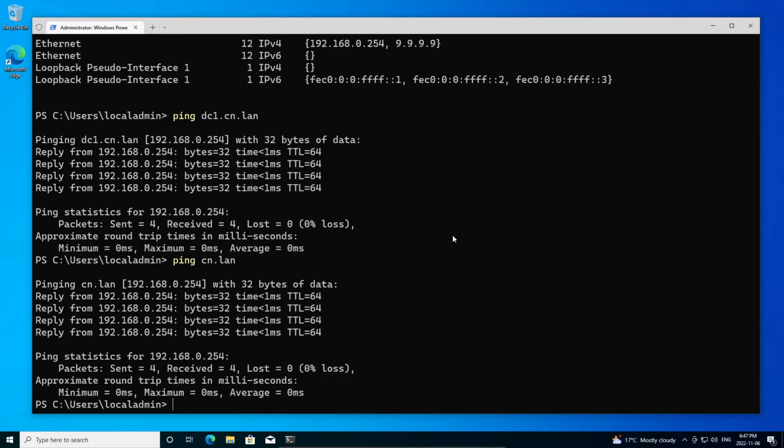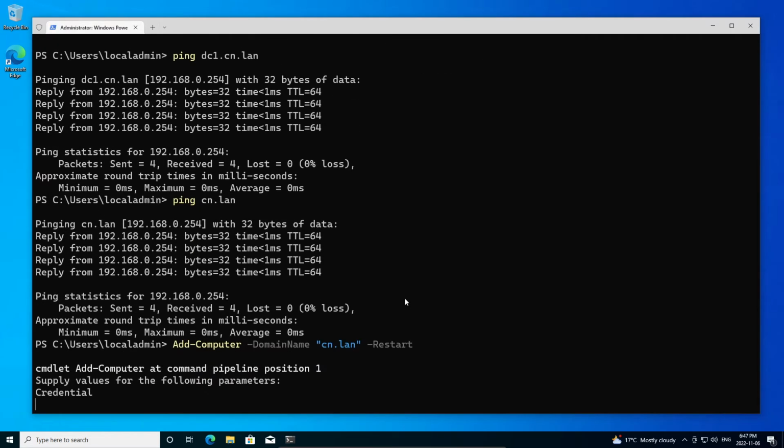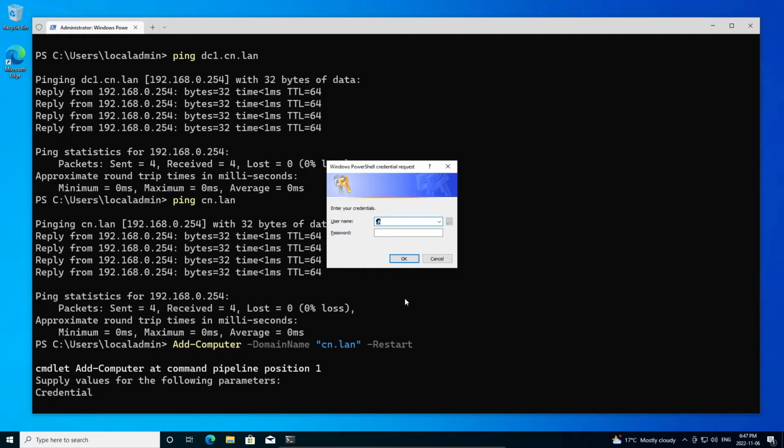Perfect. Now that we have that ready, we have our computer named, we are ready to attach ourselves to the domain. And it's very, very simple. It is one simple command. Basically we're going to add the computer to the domain name, cn.lan, and restart. So here we're going to need to put in our administrator username and password. Click OK.